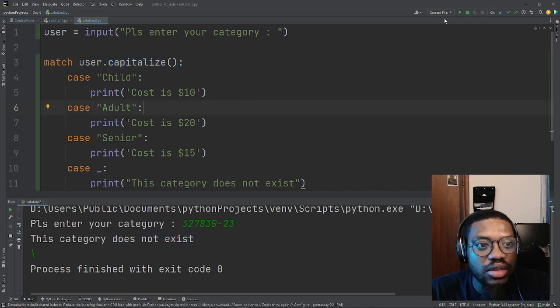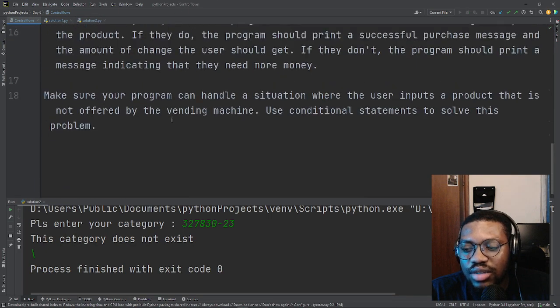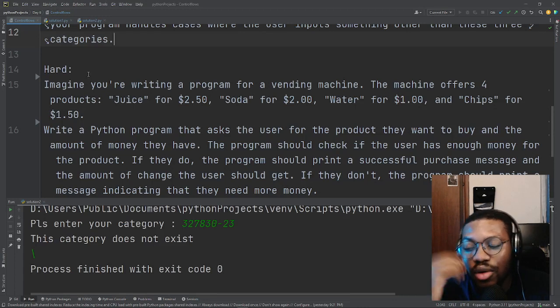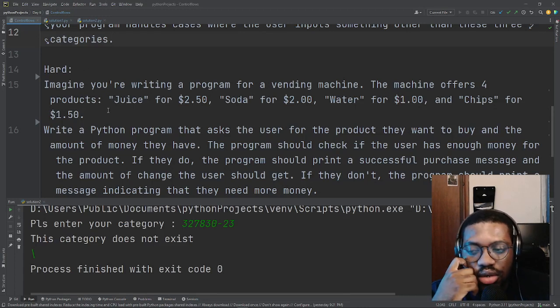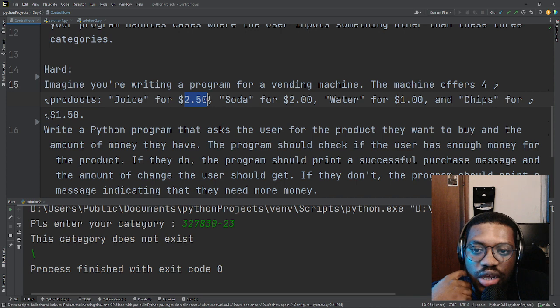Okay, so let's move to the last one, which is the hardest one, or a hard question. It says, imagine you're writing a program for a vending machine. The vending machine offers four products: juice for this one here, soda for $22.00, water for $1, and chips for this.